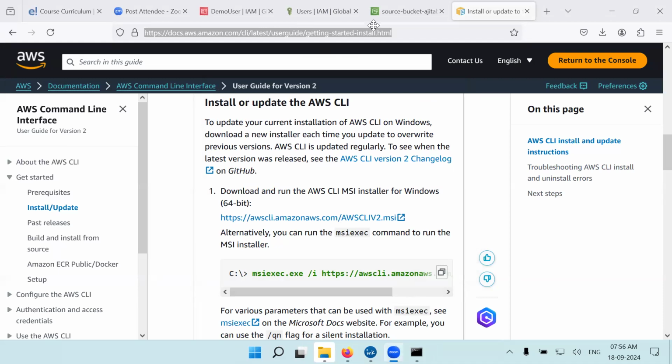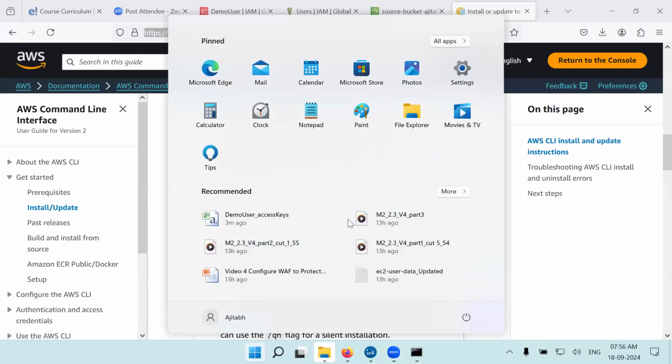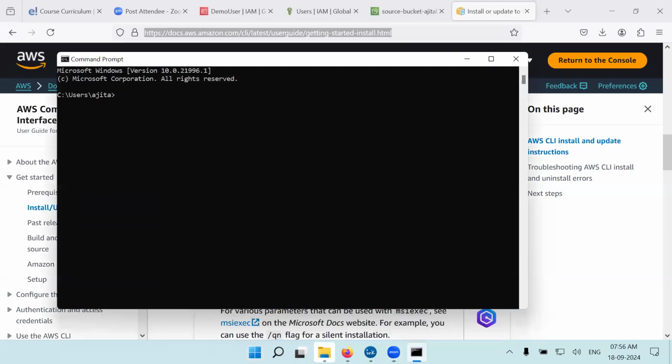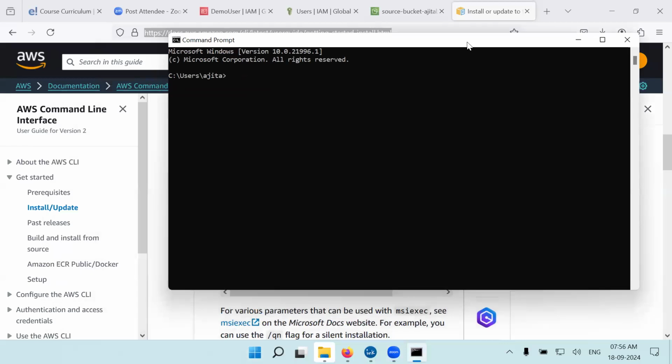All right. So let's assume that I have installed the CLI in Windows. And how can I check it? I just have to go to CMD, the command line interface available. Or you can also use PowerShell, no problem. Here, I just have to type AWS, right?